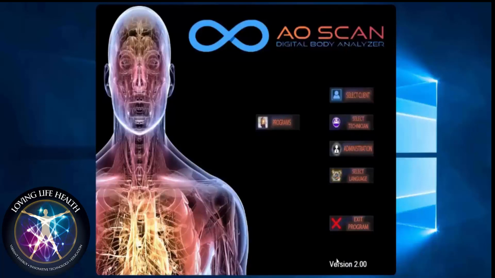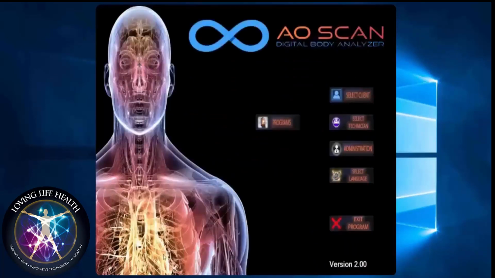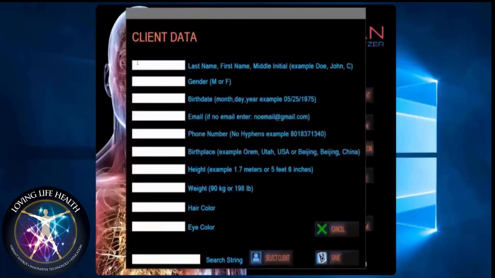When a client comes back and you need to relocate that client, you would open up the program, go to Select Client. It will come up blank, and you have 2 ways of finding that information. In the bottom box where it says Search String, you can type in, or you can go to Select Client and type in the first 4 letters of their last name and hit Enter. Or I'm sorry, Select Client, and there it is. And if that's the right one, then you would hit Save and move on.